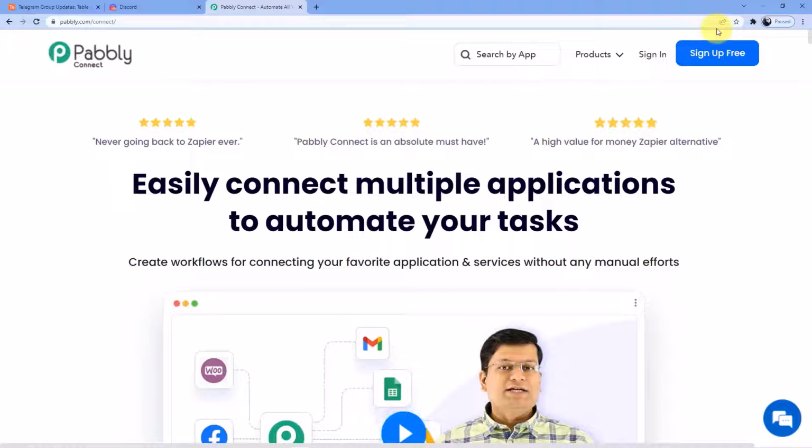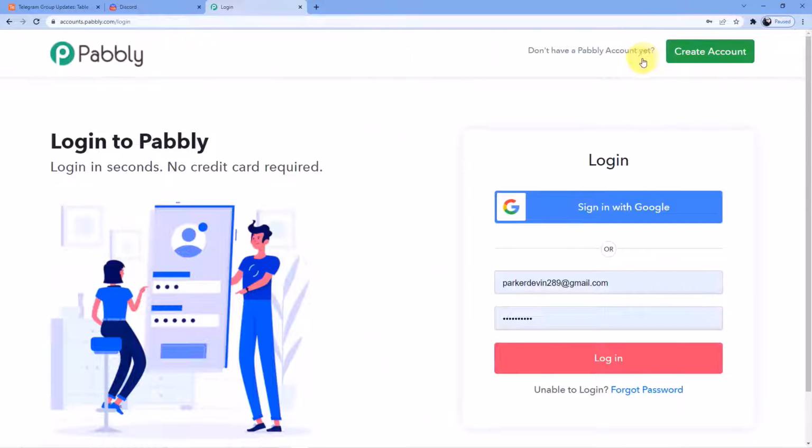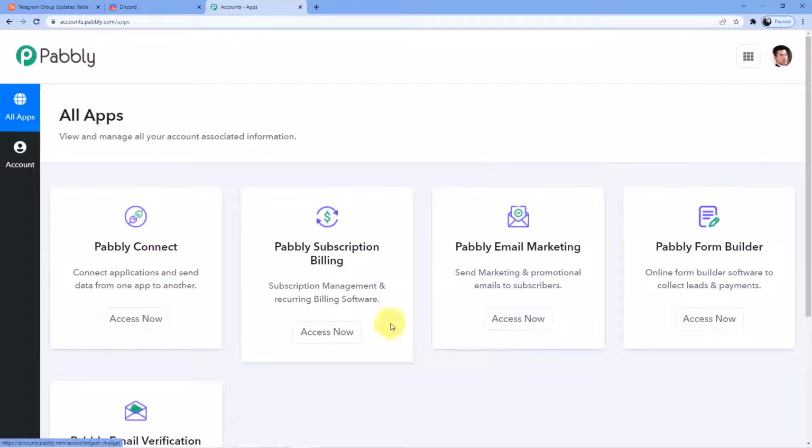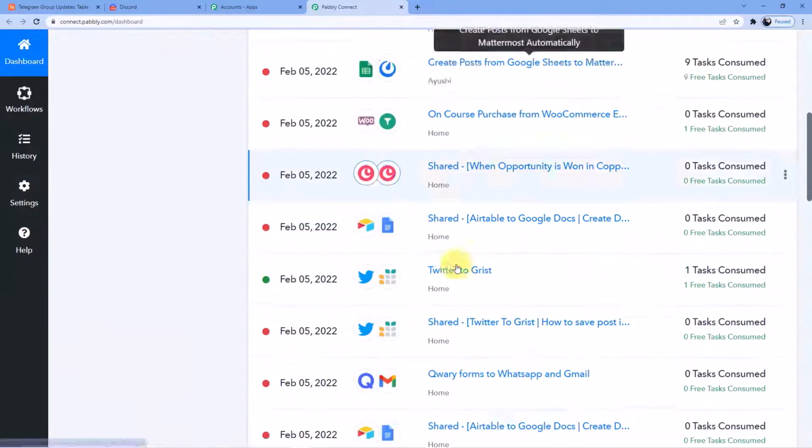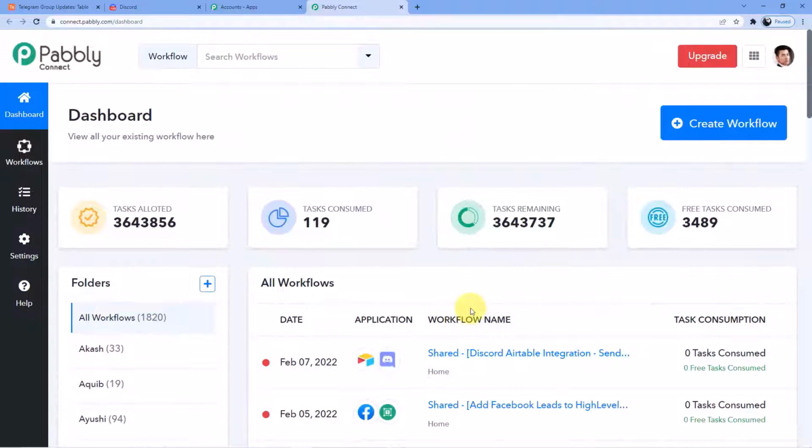Now, signing up is absolutely free and you will also get 100 free tasks from our side so that you can practice the workflows that we are teaching you, and those 100 tasks will get a refresh every month. Okay, now I already have an account here, so I will just go for sign in. Now this is my account. I'll just go and log in, and now I'll go here to Pabbly Connect and then I will click on access now. Now as soon as I do that, you can see that I have this dashboard here where I have hundreds of workflows.